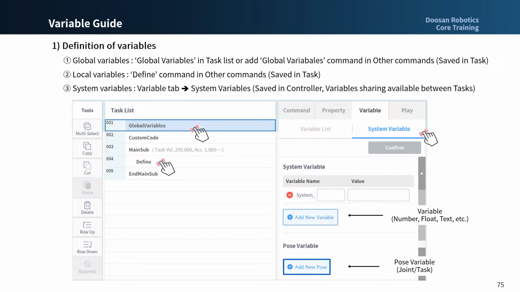I will talk about how to create and how to handle variables. When using motion command previously, we saved the coordinate for each motion, but when you create and save variables, you can repeatedly open the value set for those variables. There are typically three types of variables: global, local, and system variables. You can create them in global variables, define, and system variable menu, respectively.